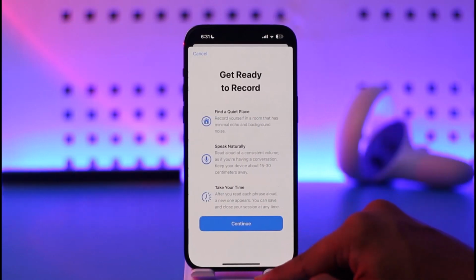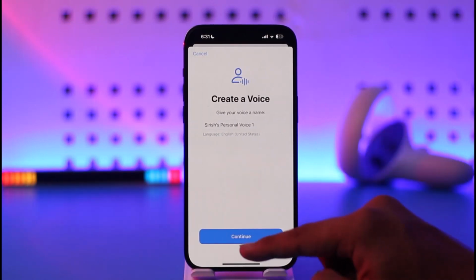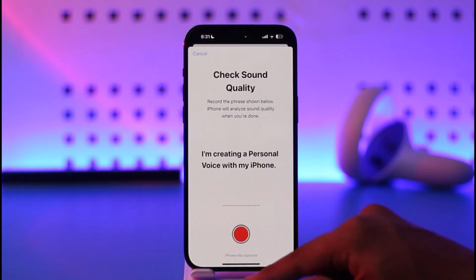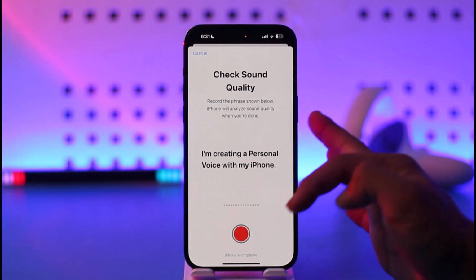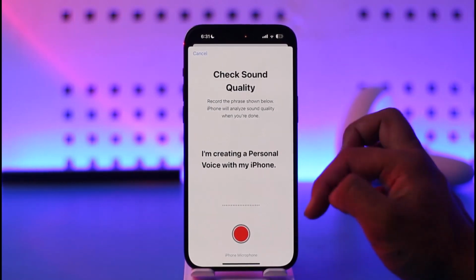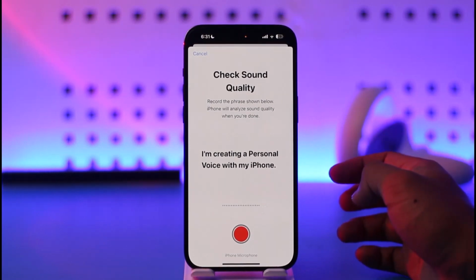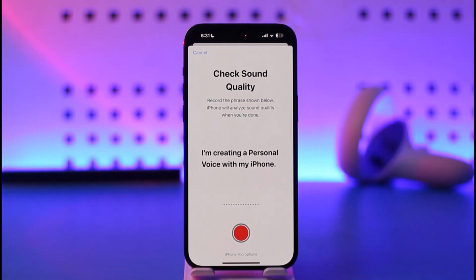By tapping the Continue option here, you can just select the Continue button, and now you can just select Create a Voice, tap on the Continue button, and here you can just type in whatever it is saying to you. I'm creating a personal voice with my iPhone. Whatever else it tells you to do, you should be able to do them and your personal voice will get successfully created. This way you can add personal voice in iPhone.